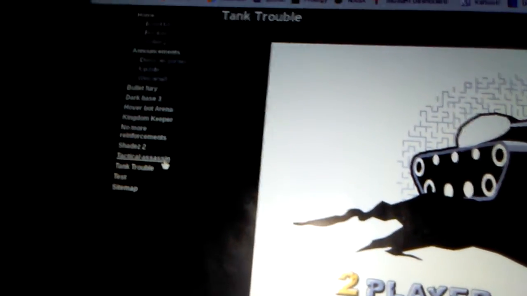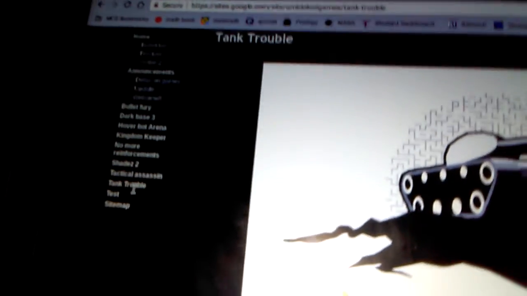We have some extra games over here, but these are little ones like Bullet Fury, Dark Base, Hot Bot Arena, Kingdom Keeper, No More Reference, Reinforcements, Shaders 2, Tactical Assassin, Test, and then that's just the sitemap, but yeah, that's how you do that.